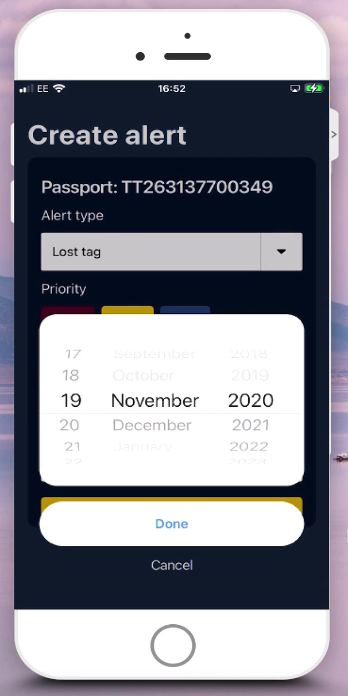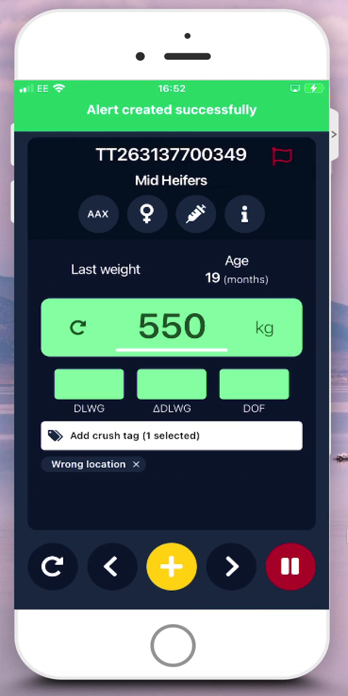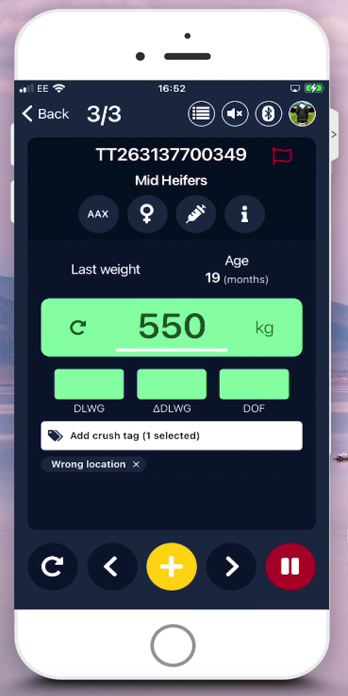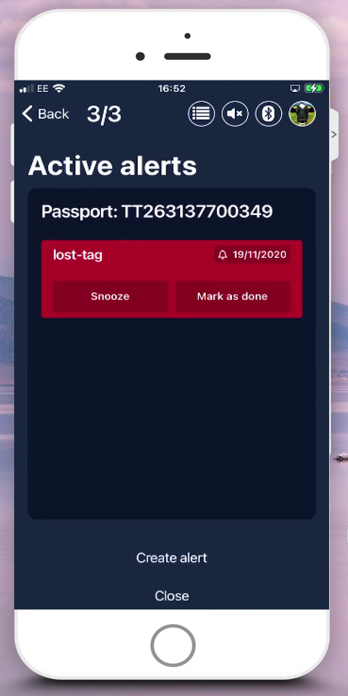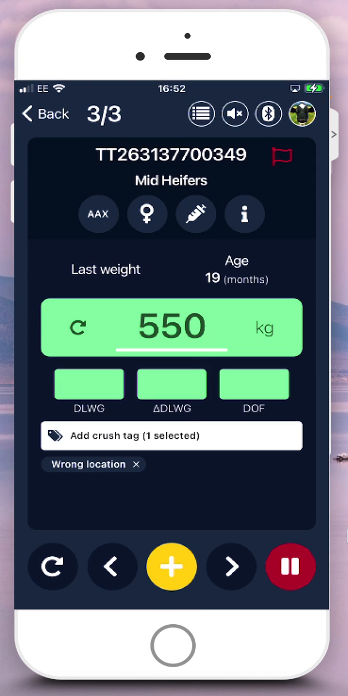So here, I'll say on the 19th of November, I need to make sure that I've done that. And I can set the priority so it can be a high, a medium, or a low alert. I'm going to say this is pretty high because I need to get his tag back. And then I'm going to create the alert, and that will sit against this animal. Alert created successfully, and you'll see this little red flag up here indicates there's an alert on the animal. We can tap that, and this is the alert. At any point, we can say that that's marked as done, or we can snooze that alert. And that is a quick guide to the crush mode buttons.